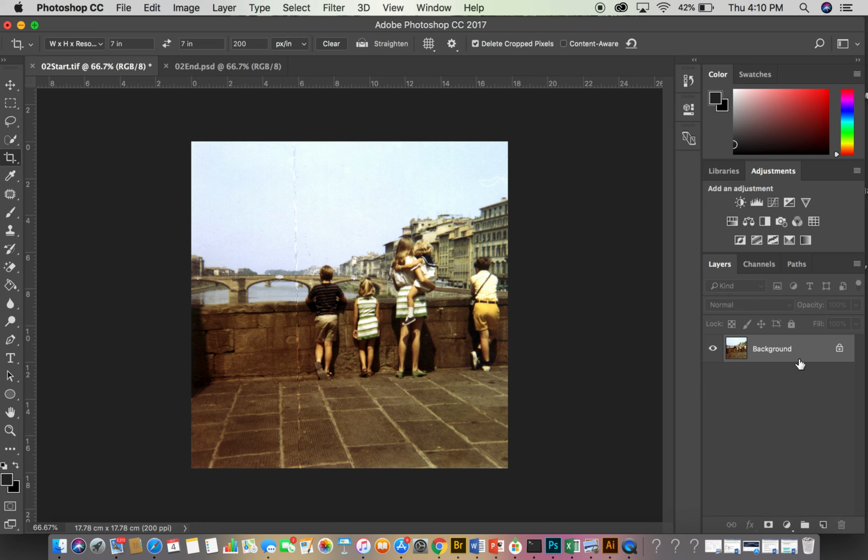Okay, the next thing we're going to do is use the spot healing brush to remove this crease. So you can remove blemishes in old photos or in skin or whatever it is that needs repairing. So the spot healing brush samples pixels around the retouched area and matches the texture, lighting, transparency, shading of the sampled pixels to the pixels being healed.